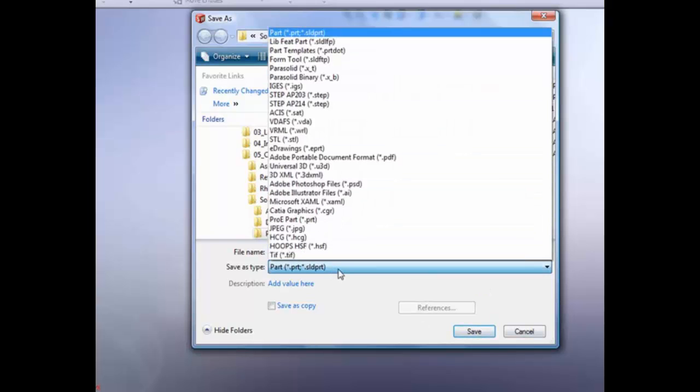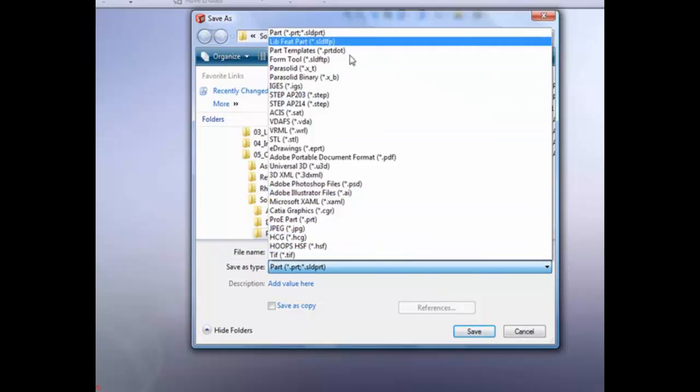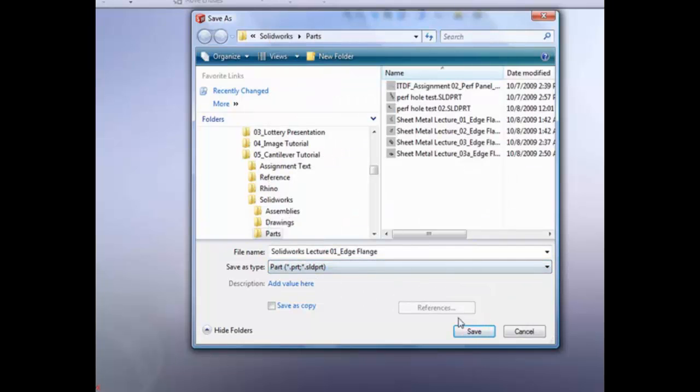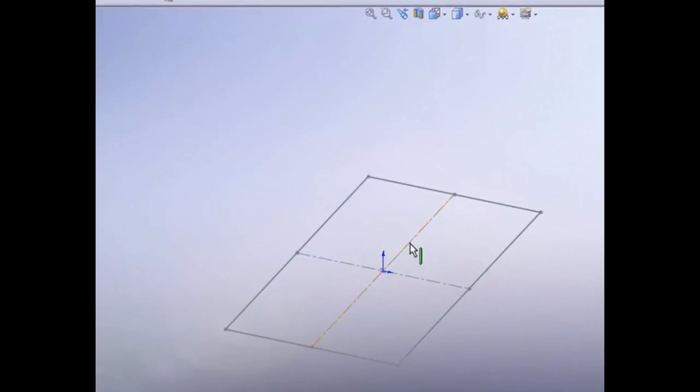This is a part file. You can save it as a whole lot of other options, right? You can export the IGES. This is what we would use to export it back to Rhino. There are various other capabilities. We're going to save it as a part file. So now we've got our part. The reason we created these as construction lines is because you can only have one closed curve if you try to do any extrusions.